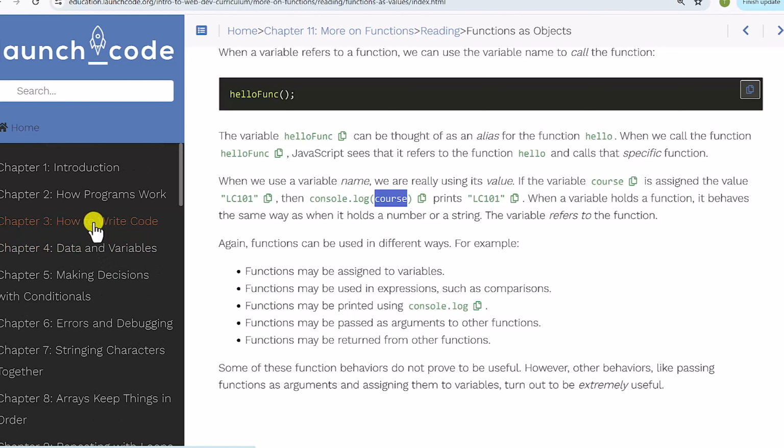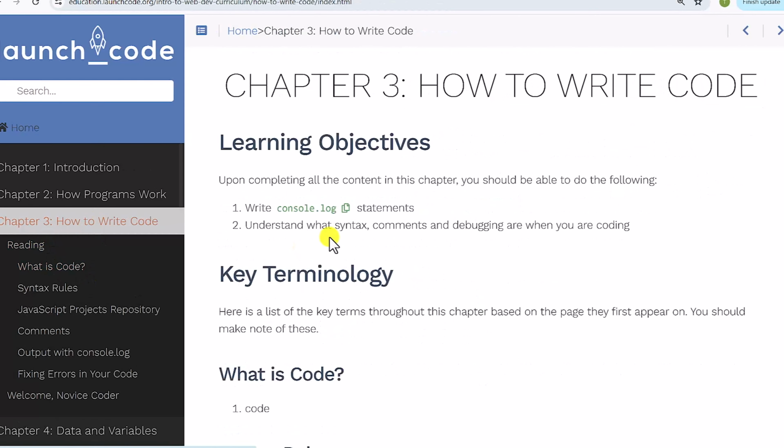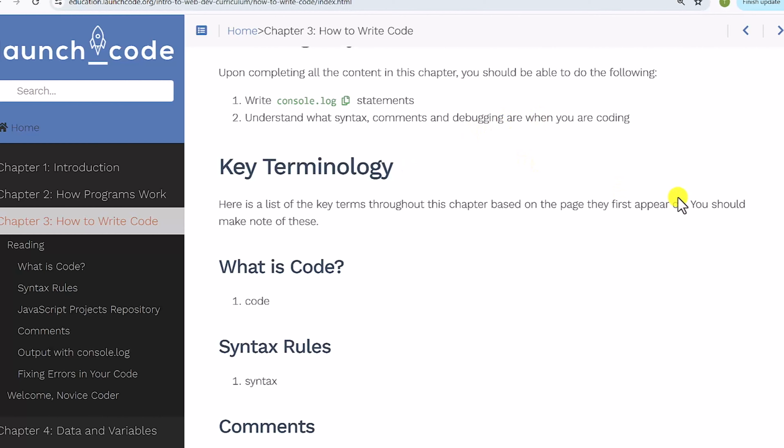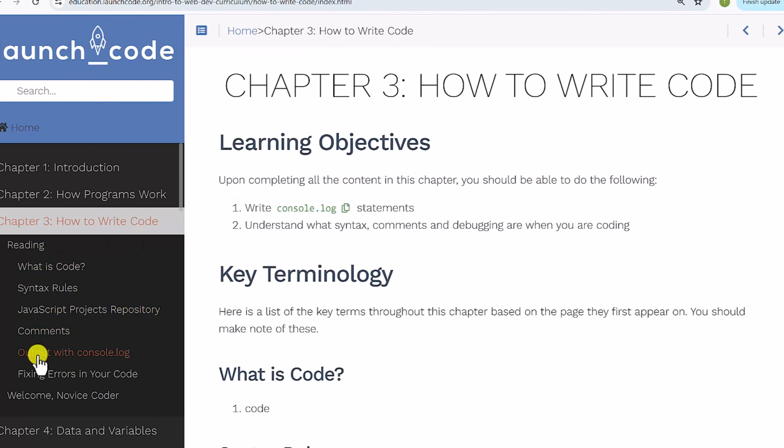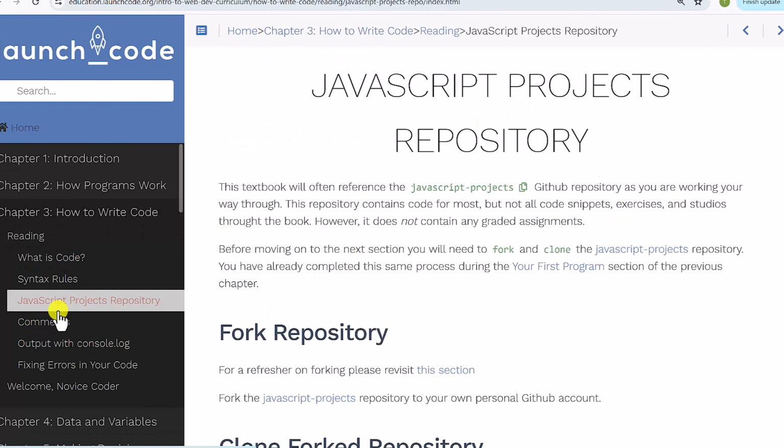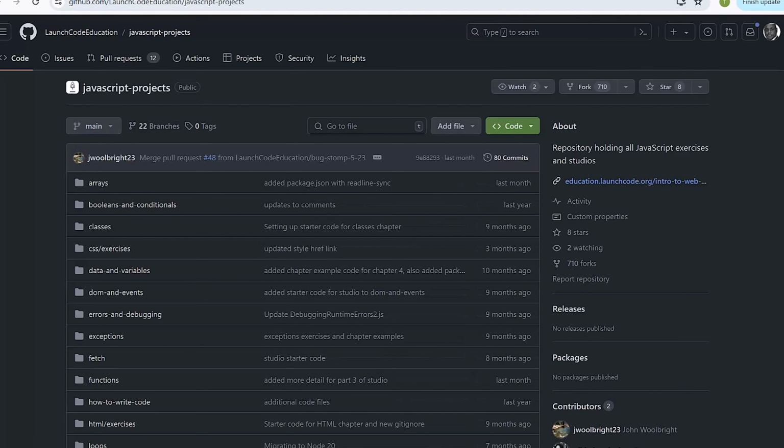If you come back up here to chapter 3, and we go to the JavaScript repository in chapter 3, and then click on the project, it opens up GitHub. Notice we're under the LaunchCode education GitHub, but we want to fork this to our own GitHub. So you have to go here and click on fork.